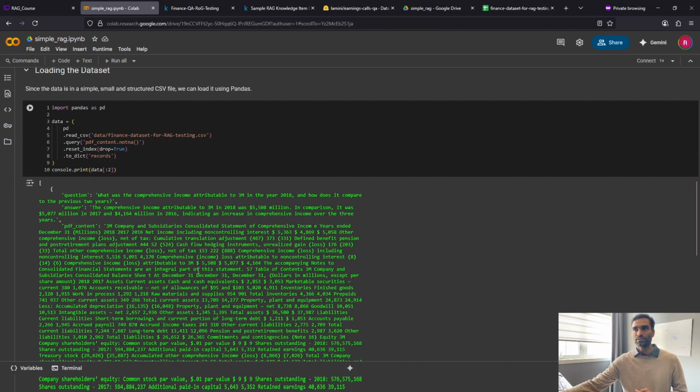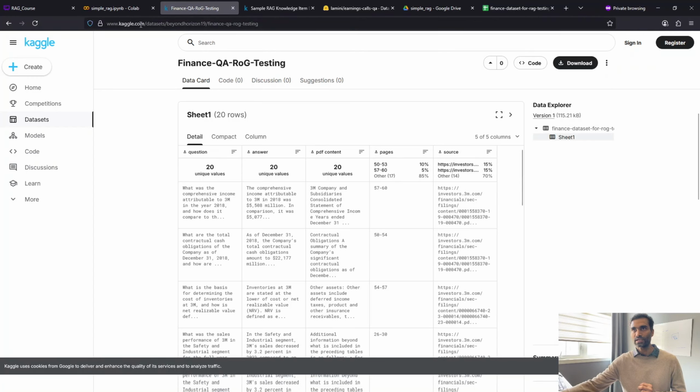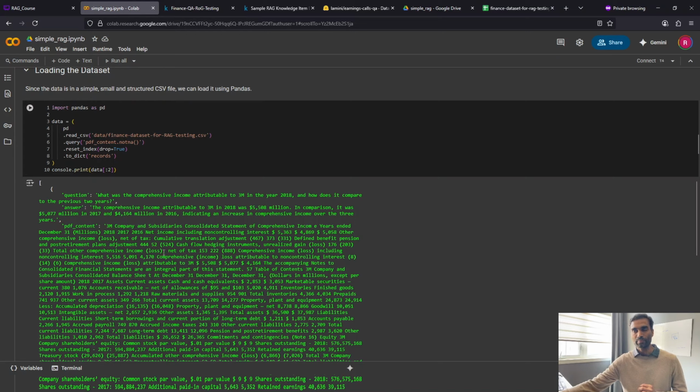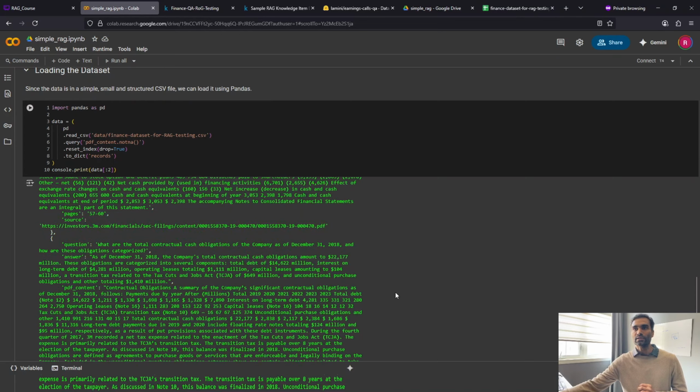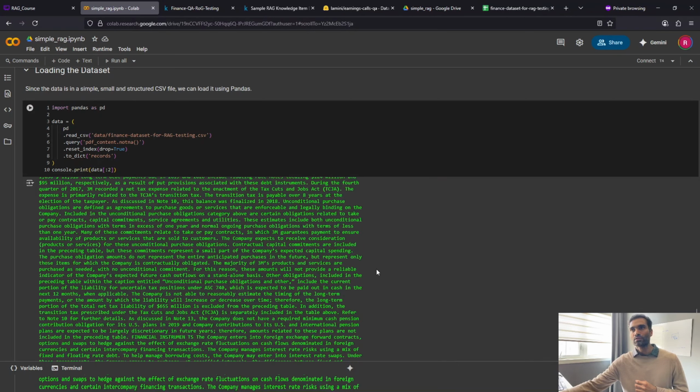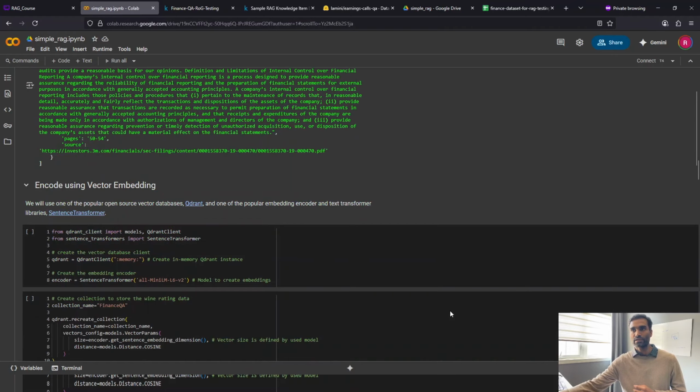So now this is the display. What are the contents in that one? I'm not doing anything AI related here. I'm just using pandas to display the content. So we have a question, and then we have an answer, and then the corresponding PDF content, and then pages, and then from where it has been read, like the actual PDF source. This is just for our understanding of how the data looks.